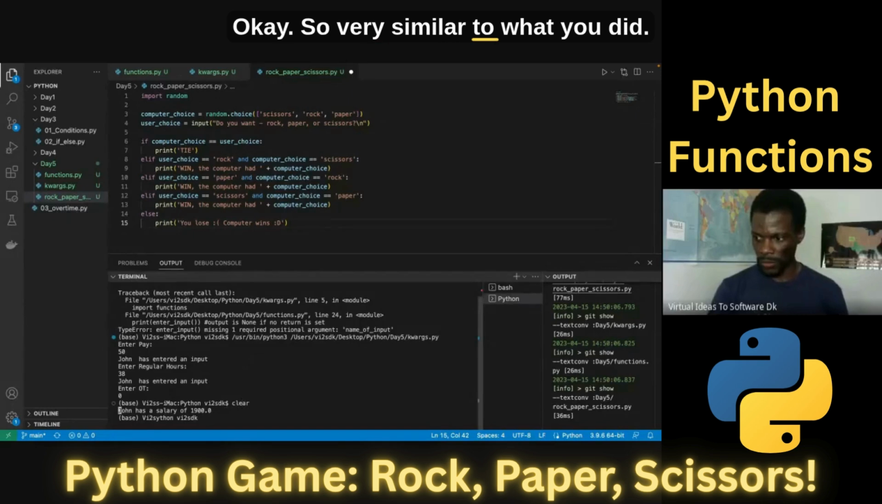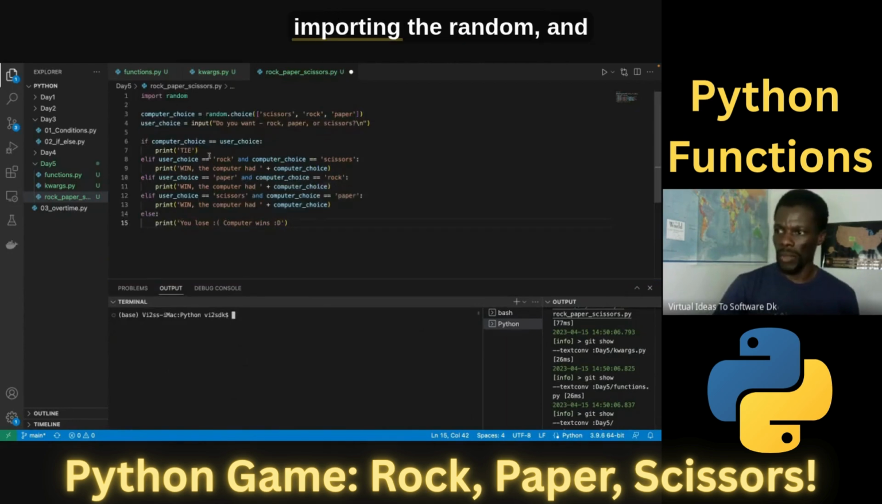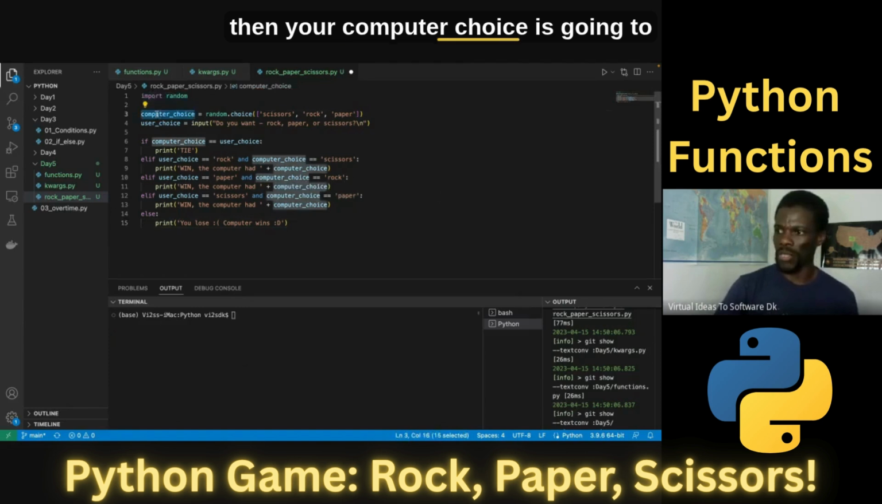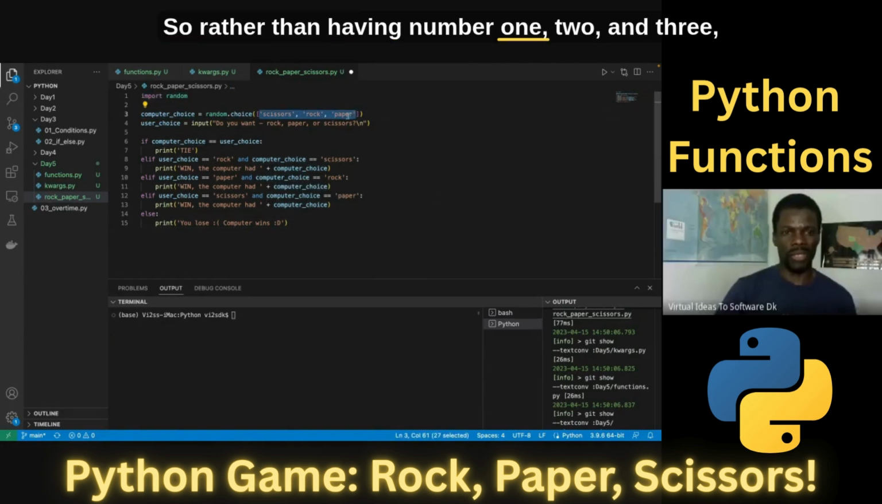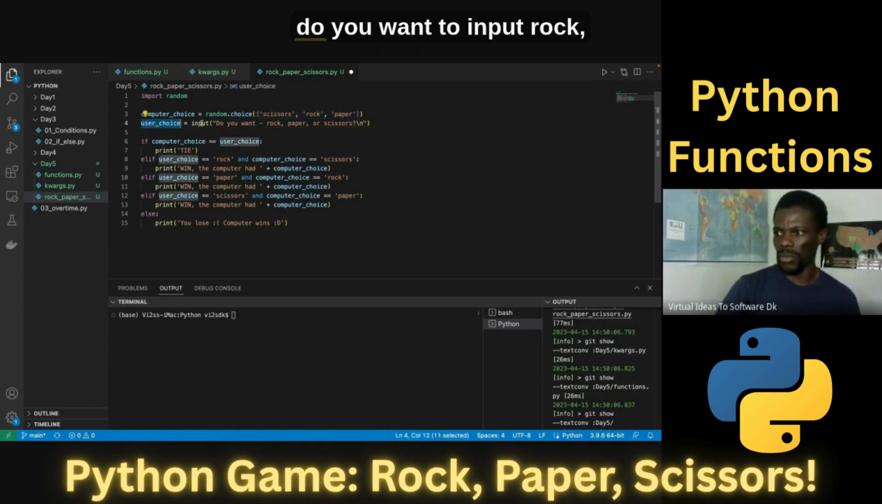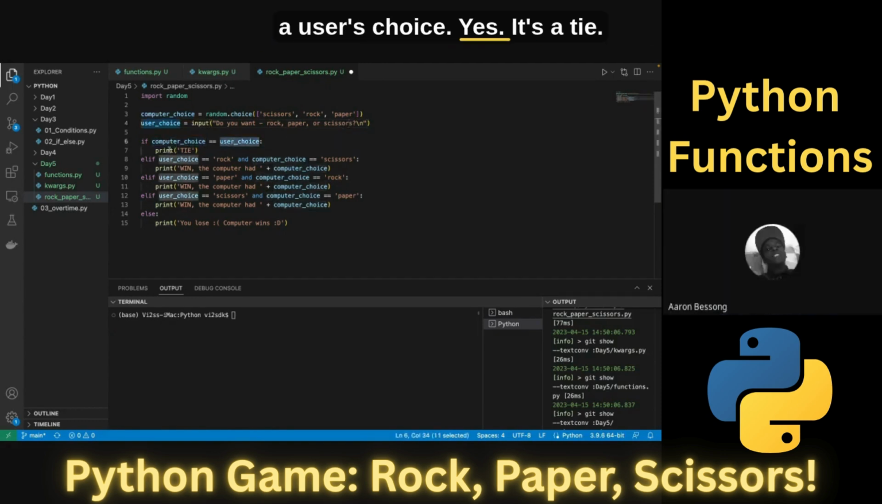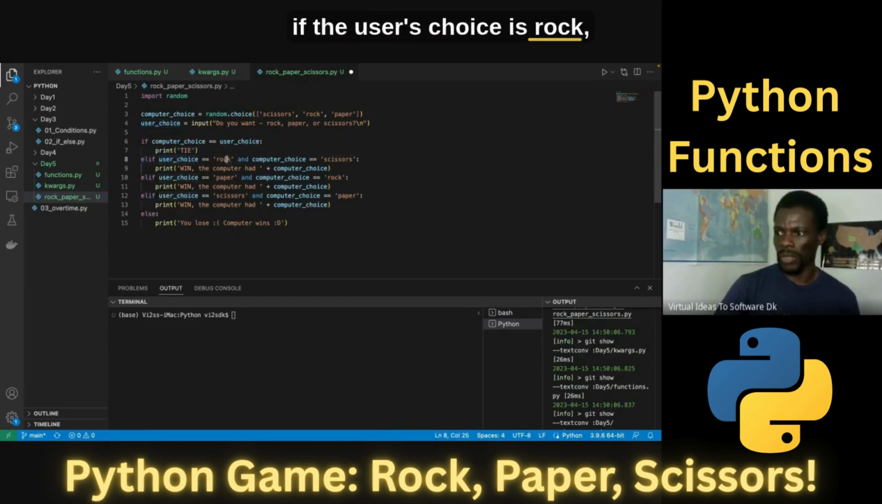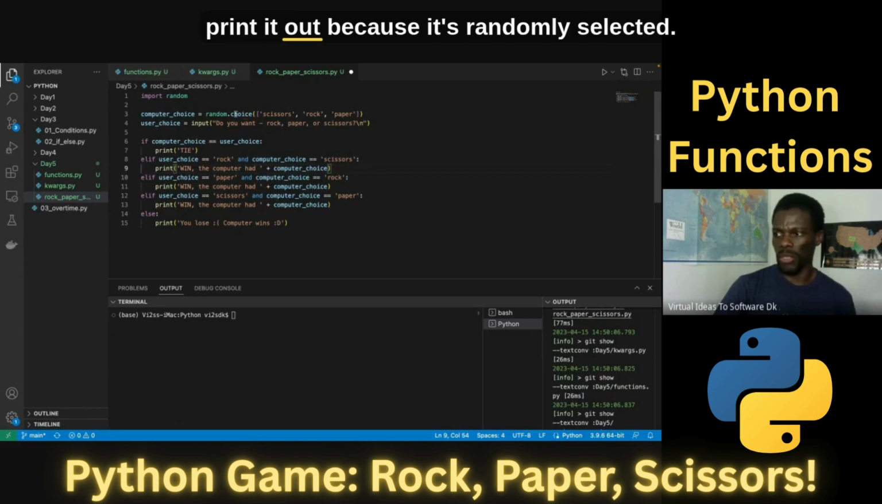Okay, so very similar to what you did. This is what I had at my end for rock, paper, scissors. In this case, again, importing the random, and then your computer choice is going to randomly choose from these three. So rather than having numbers 1, 2, and 3, I just have those in there. And then I'm asking my user, do you want to input rock, paper, or scissors? So if the computer's choice is the same as the user's choice, yes, it's a tie. But else, if the user's choice is rock and the computer's choice is scissors, guess what? When output, the computer had that. Because we don't know what the computer gets, we need to always print it out because it's randomly selected.